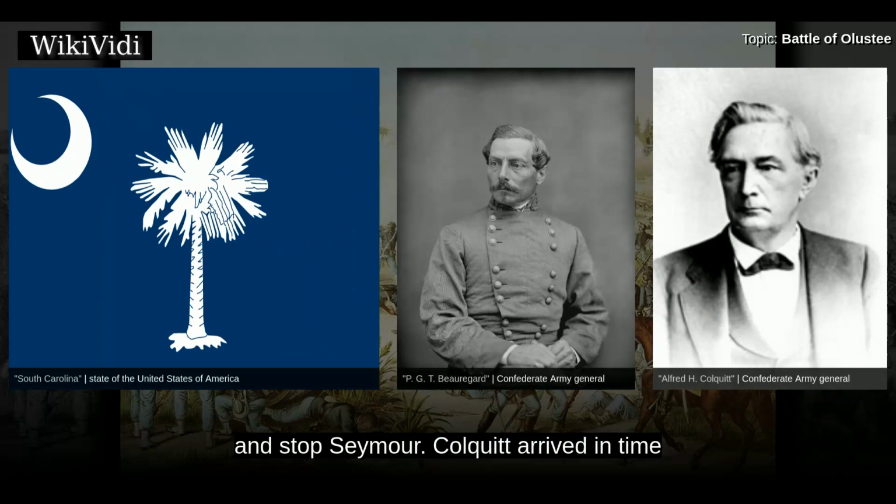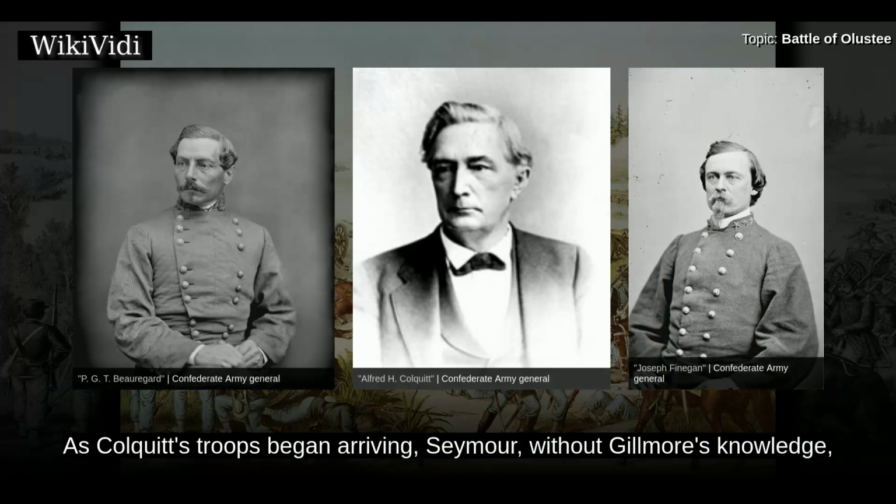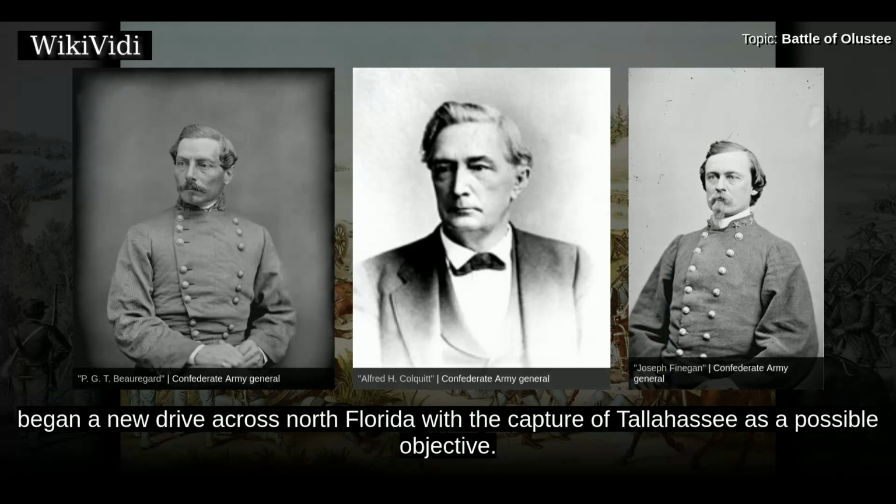Colquitt arrived in time to reinforce Florida troops under the command of Brigadier General Joseph Finnegan. As Colquitt's troops began arriving, Seymour, without Gilmore's knowledge, began a new drive across North Florida with the capture of Tallahassee as a possible objective.